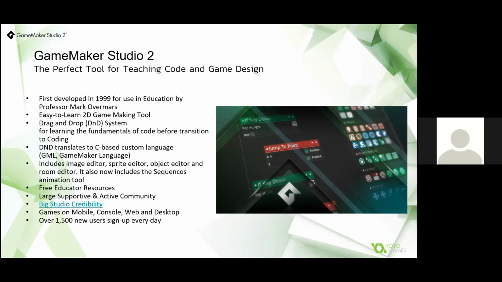It also has a custom language, which is GML or GameMaker language. This JavaScript-like language is based on C and designed to be easy to use for game design and to be simple to pick up. GameMaker includes a number of editors, so you can edit images, sprites, objects, and rooms, and also now includes the sequence animation tool. There are free teacher resources that teach the fundamentals of coding and help guide students to build their own games step by step.